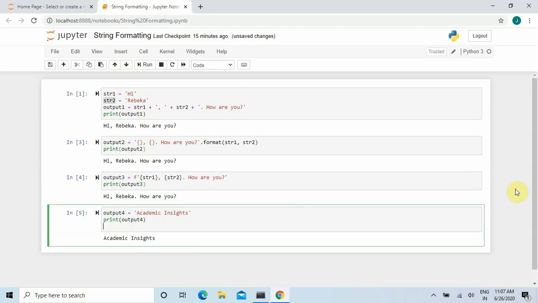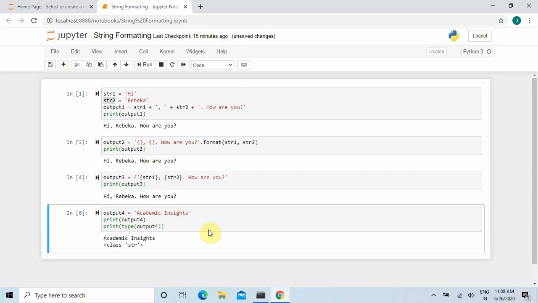Now let me print type of output 4. So what will be the type of the variable? Class string. So you can see here that it is a string variable. Since I have enclosed the words academic insights within single quotes, the variable output 4 is taking the input as a string, so it is giving the output as class str.